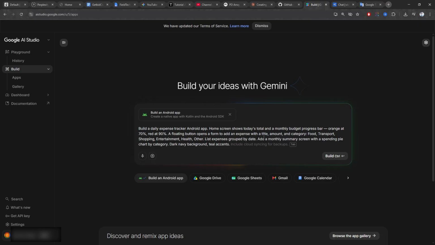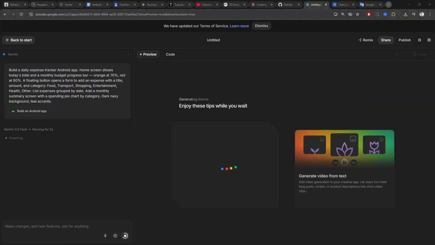A floating button opens a form to add an expense with a title, amount and category: food, transport, shopping, entertainment, health, other. List expenses grouped by date. Add a monthly summary screen with a spending pie chart by category. Dark navy background, teal accents. Hit that build button and let's see what happens.